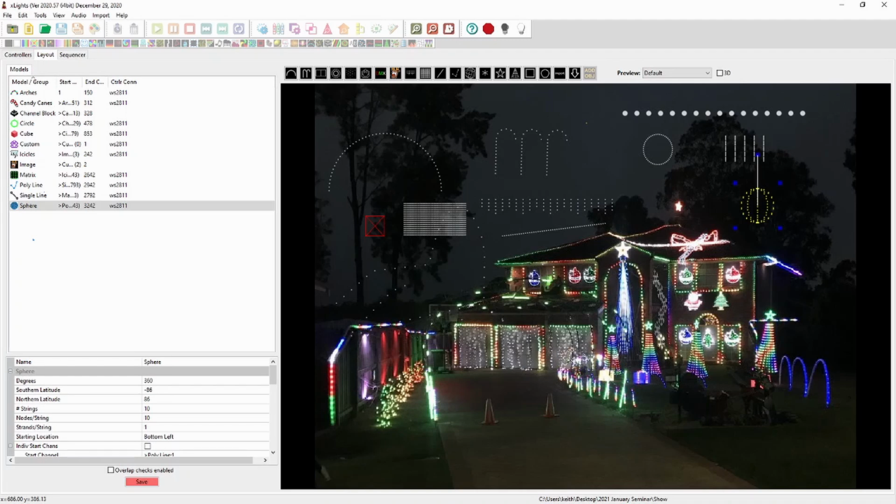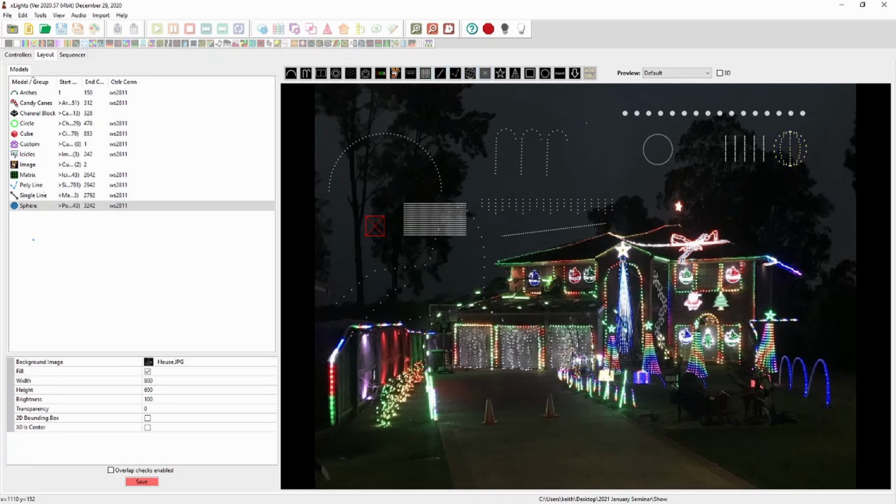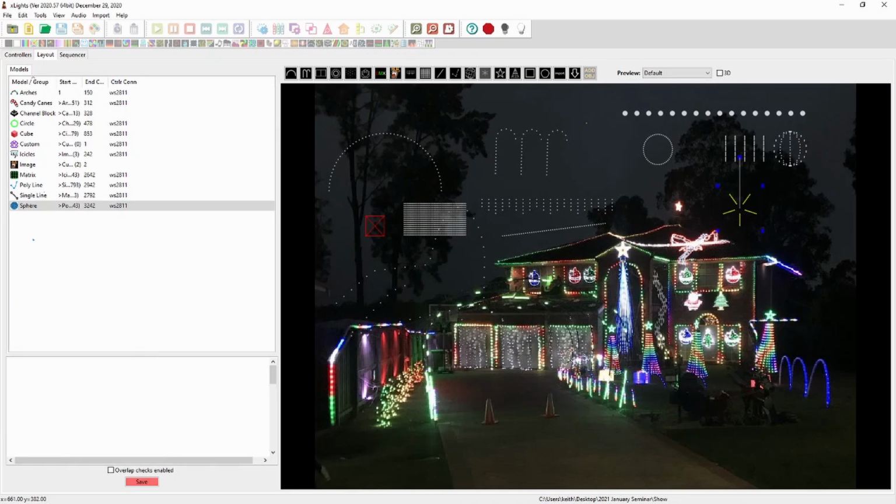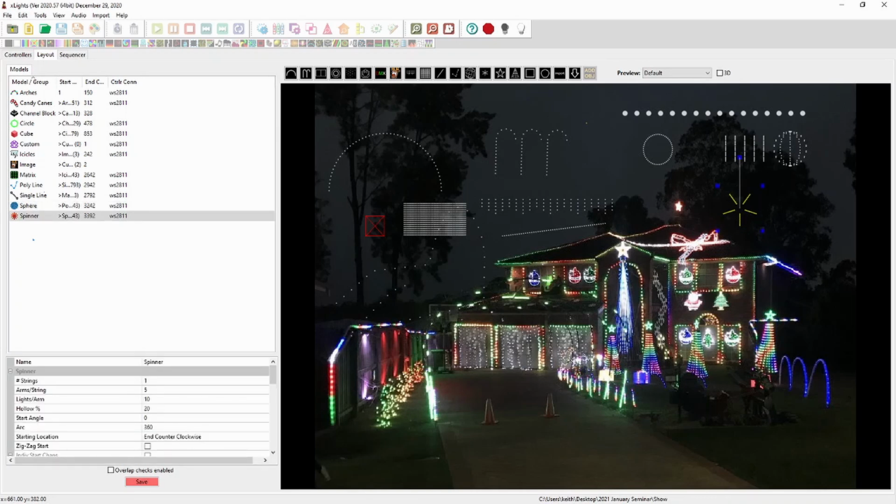The sphere model, again, something that doesn't look great in 2D because it's a 3D prop, but this is actually a 3D sphere wired north-south, and some people use this to represent 3D stars as well. While it doesn't look like a 3D star, it is quite an effective way to model it when it comes to sequencing. The spinner model. So the spinner model is used for spinners where you can control the number of arms. So that one's pretty straightforward.